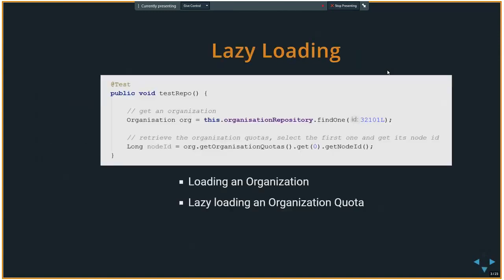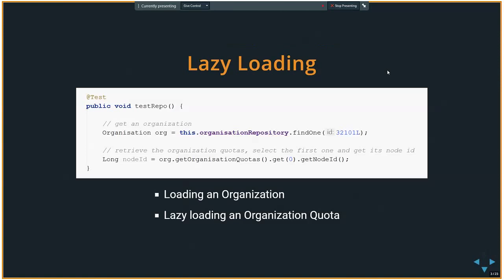So let's start with our first example. This is quite an easy method. It loads an organization from the database and then gets a list of quotas by lazy loading, and then selects just the first one and retrieves the node ID. Does anyone know if this works or not, or if there's any issues with this code?